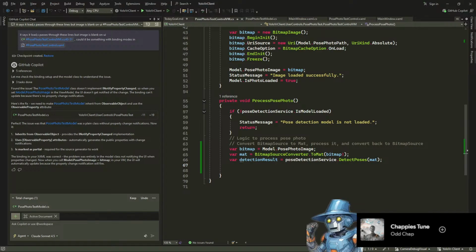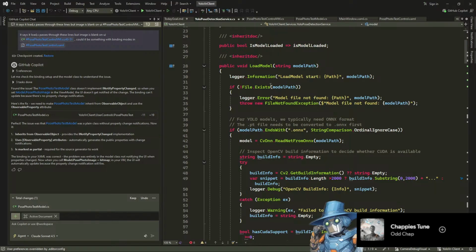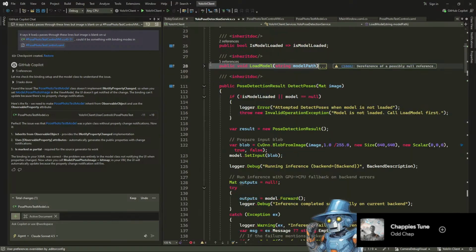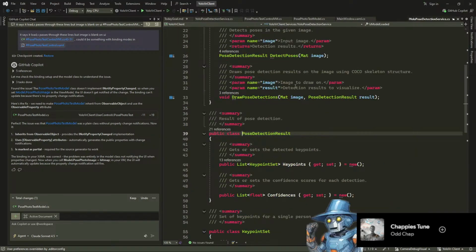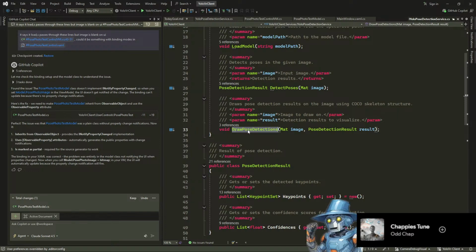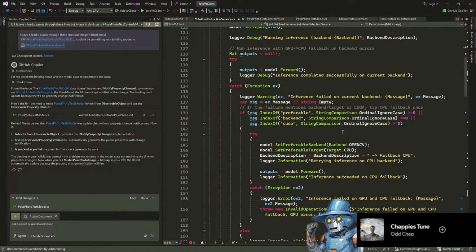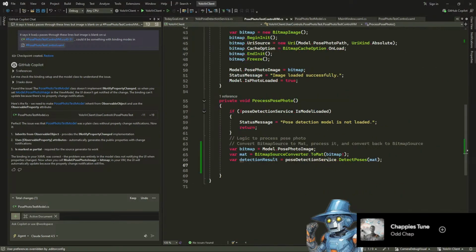That's the camera pose detection service. That's loading a model. Detect poses. The result. What does the result do? Gives me key points. Oh, it can. Yes. Yes. Let's go. See, I implemented most of the things already. Good.